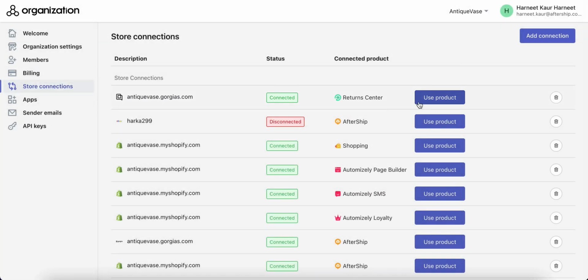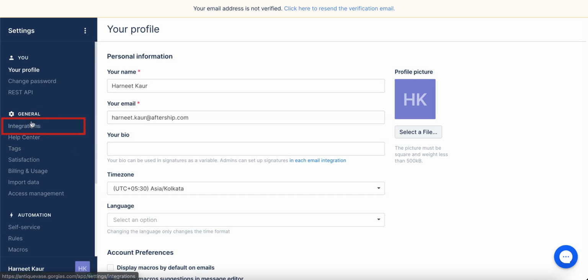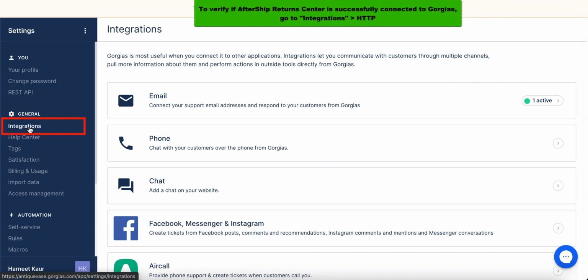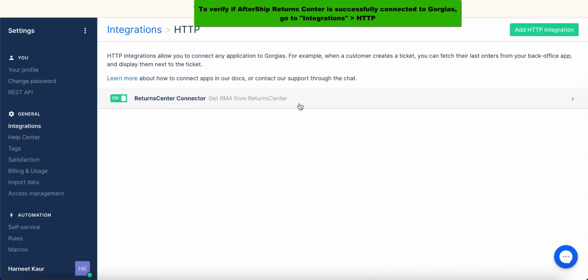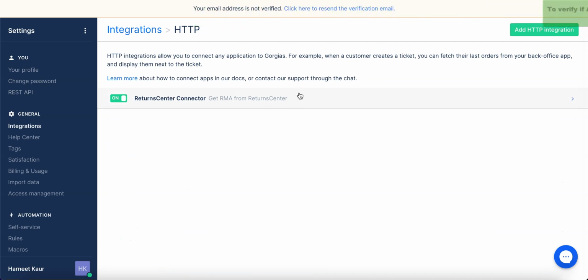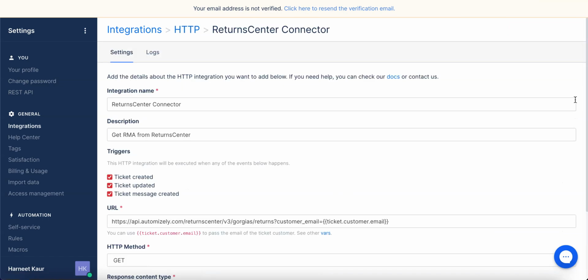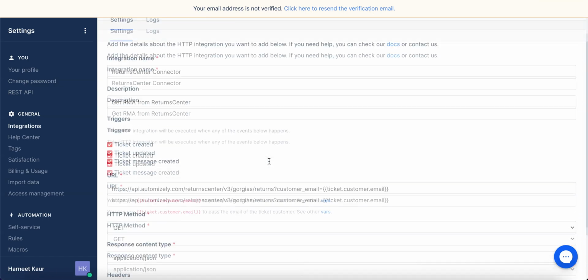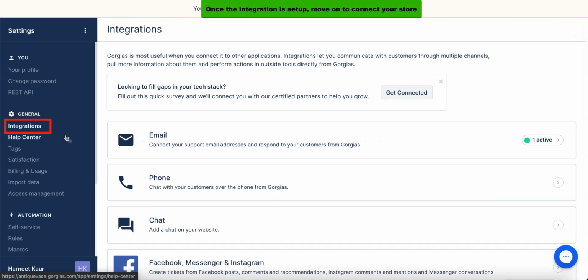Now let's head over to Gorgias and click on Integrations. And head over to HTTP. Perfect. And once you're here, simply click on Return Center Connector. And here's your connector. Now let's connect your store. Perfect. Let's click on Integrations and then click on Shopify.